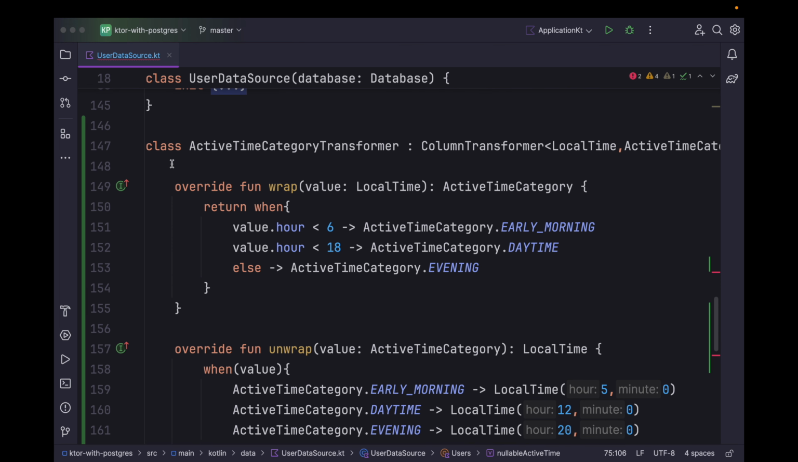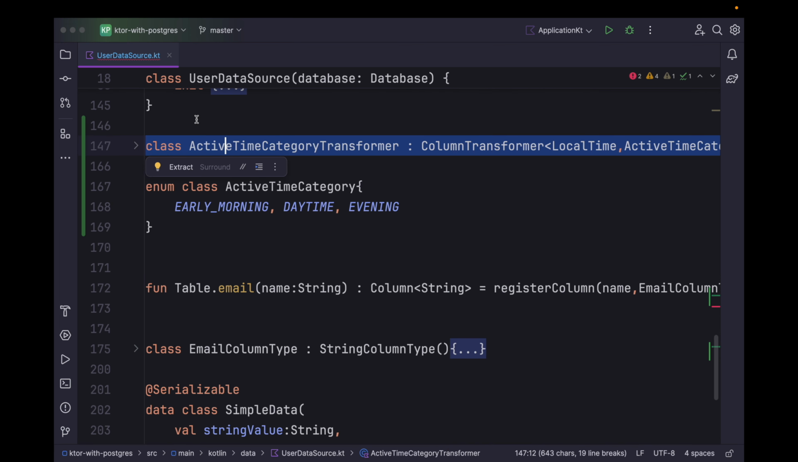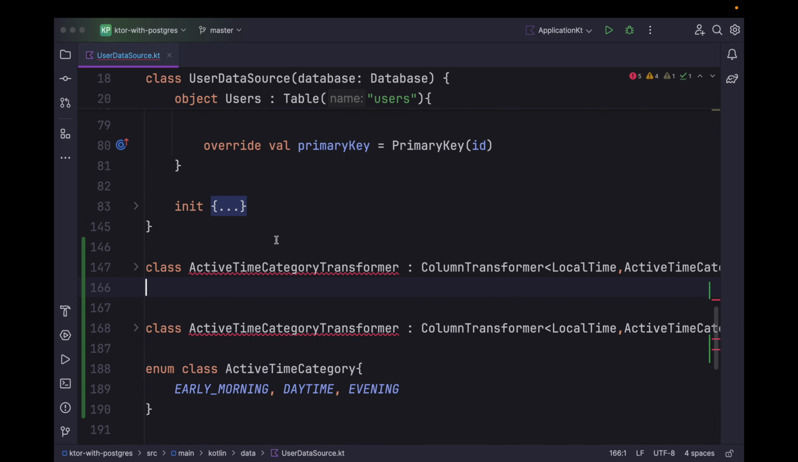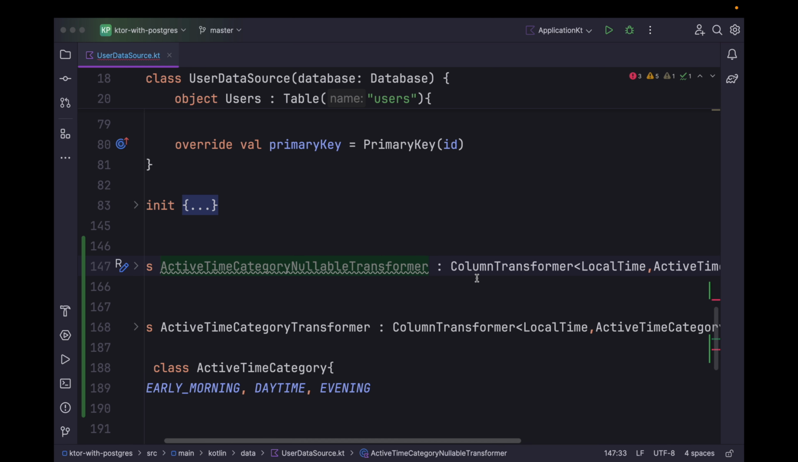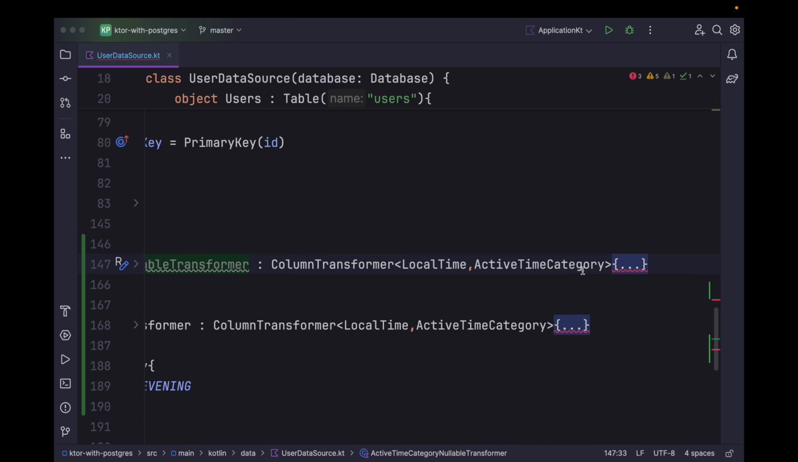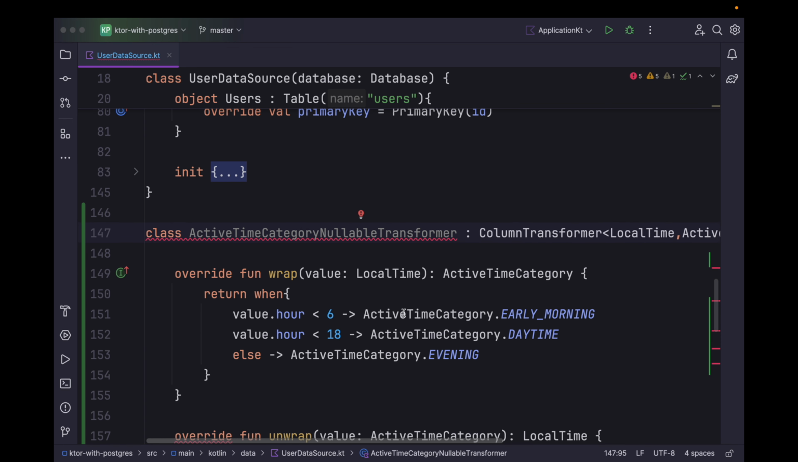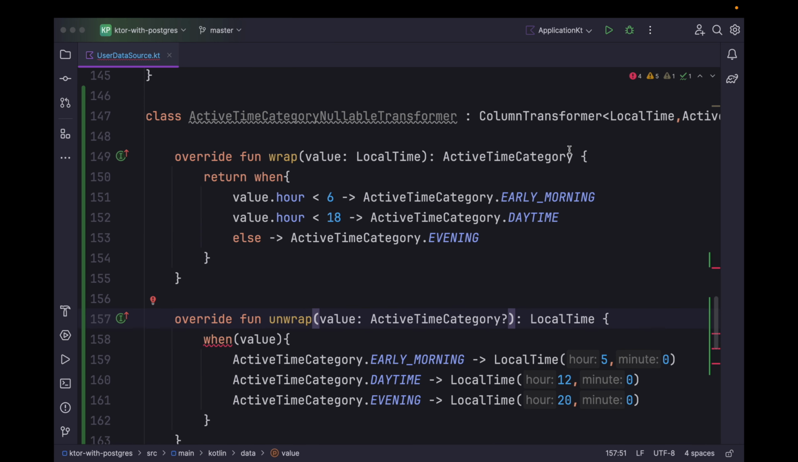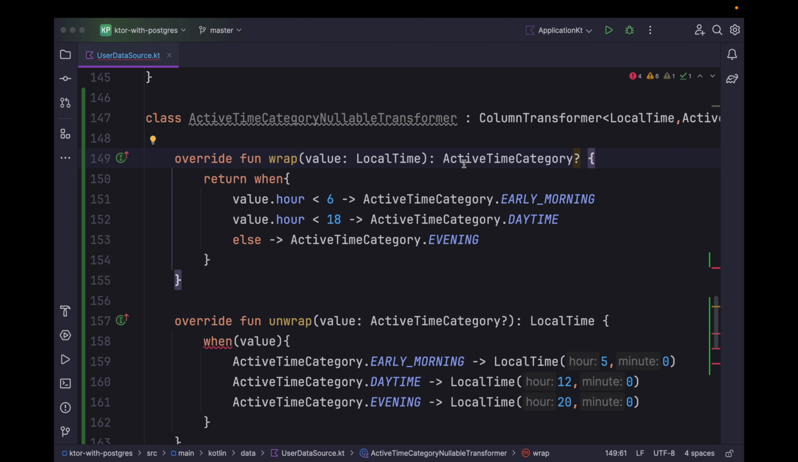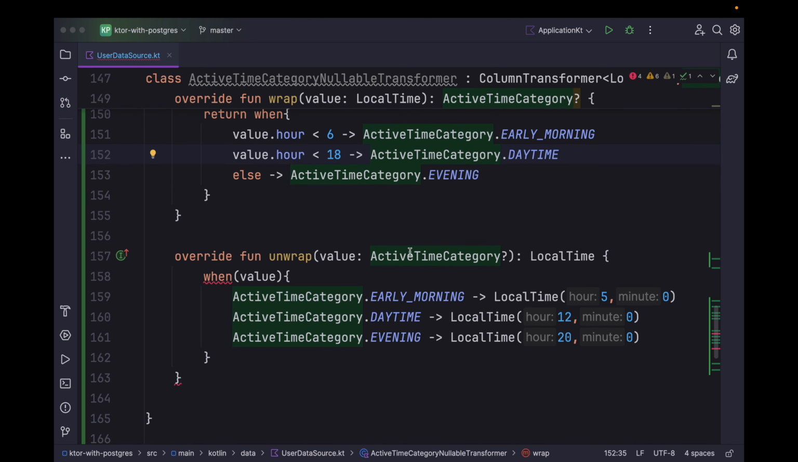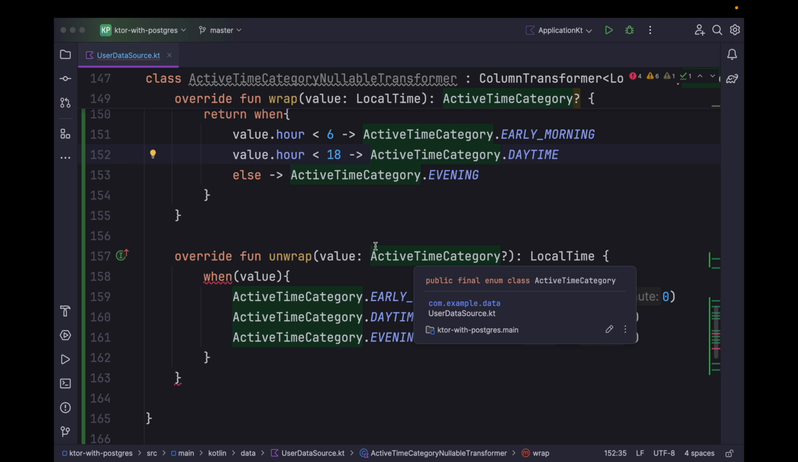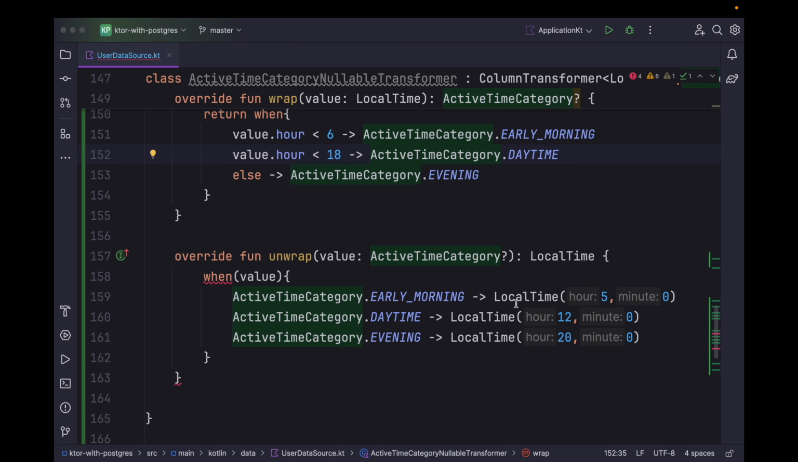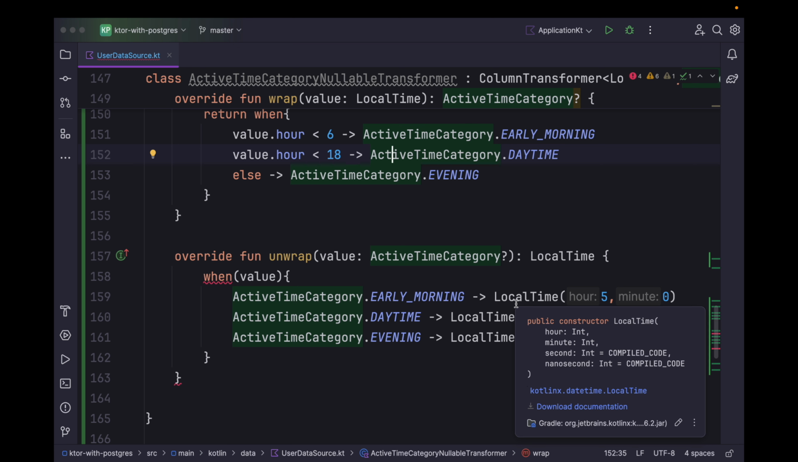So for that we can copy this class and paste it over here, and we can say active time category nullable transformer. And for the wrapped value we will be having active time category of type nullable. Over here as well we will be getting the value as nullable, and here we can return the value as nullable. Now let's say when the active time category value is null, then we want to store the local time with hour value and minute value as 0.